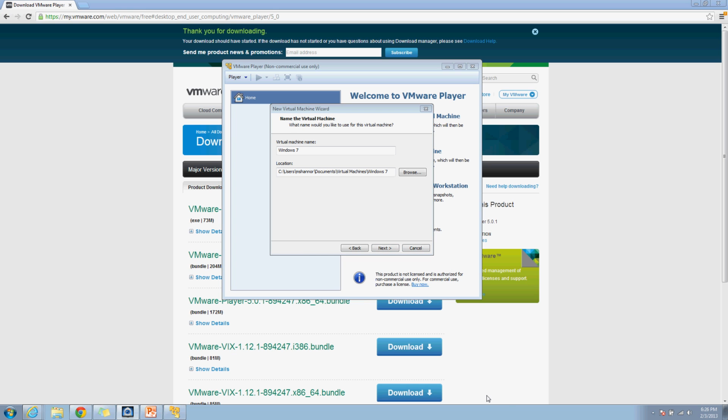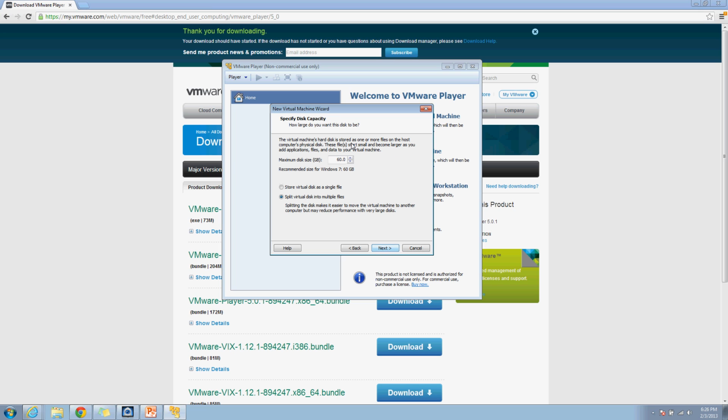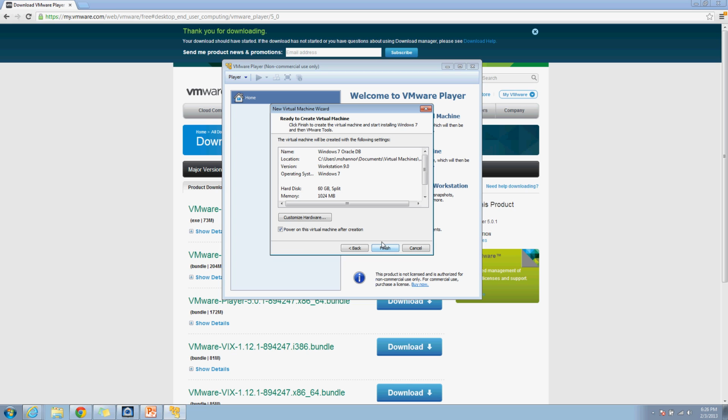Okay, so the next screen we have is Windows 7. It's asking for the virtual machine name. I'm just going to leave it as Windows 7, and I guess, to make sure, we'll say Oracle database, so you'll know that the database is there. So I'm going to hit next. I always leave it whatever they recommend. It can stay exactly how it is.